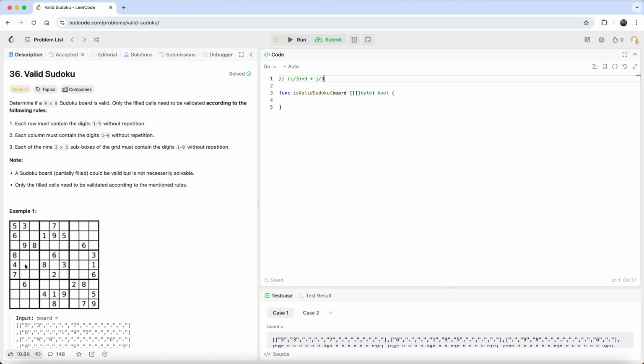Now we find the column. This column is 0, 1, 2, so it's column 2. 2 divided by 3 is 0, and we got the 3 from before, so that's the third box location: 0, 1, 2, and 3. In this way, if you use this formula, we can find the location of the box.